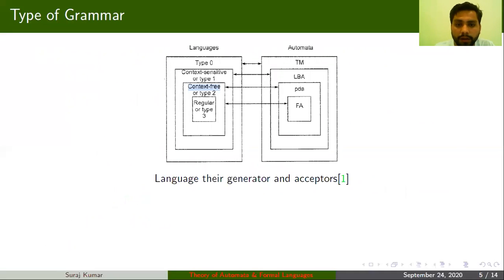Now let's come to the types of grammar. I already told you many things about this diagram. Basically, your regular language will be accepted by finite automata. Context free language will be accepted by PDA. Context sensitive language will be accepted by linear bounded automata, LBA. And recursive and recursively enumerable languages will be accepted by Turing machine. I will talk about Turing machine in later classes. On the basis of language, I can divide grammar into 4 categories: type 0, type 1, type 2, and type 3.